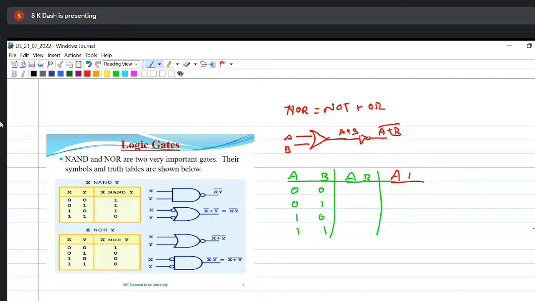So the NOR gate's symbol is this. Remember in digital, a bubble always means a NOT gate. Okay. So this is A, this is B, this is the symbol of the NOR gate. Just after the OR gate, I'm using a bubble only, and the output will be A plus B whole bar. What will be A plus B?